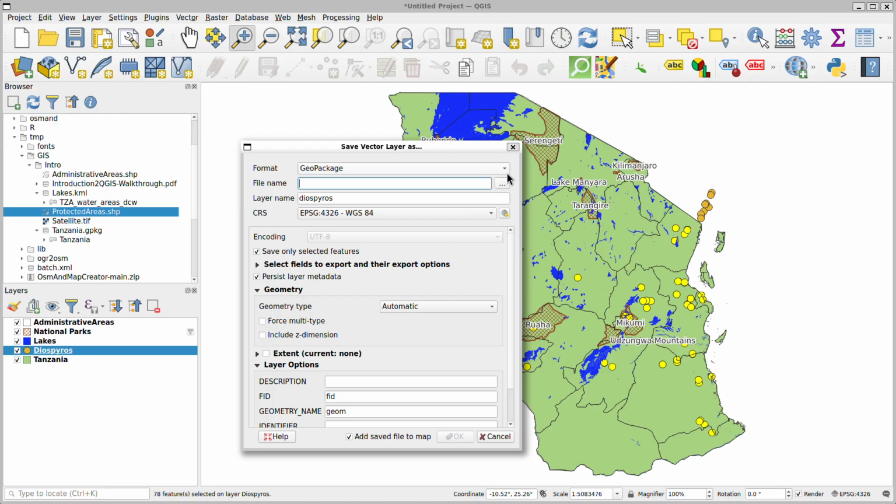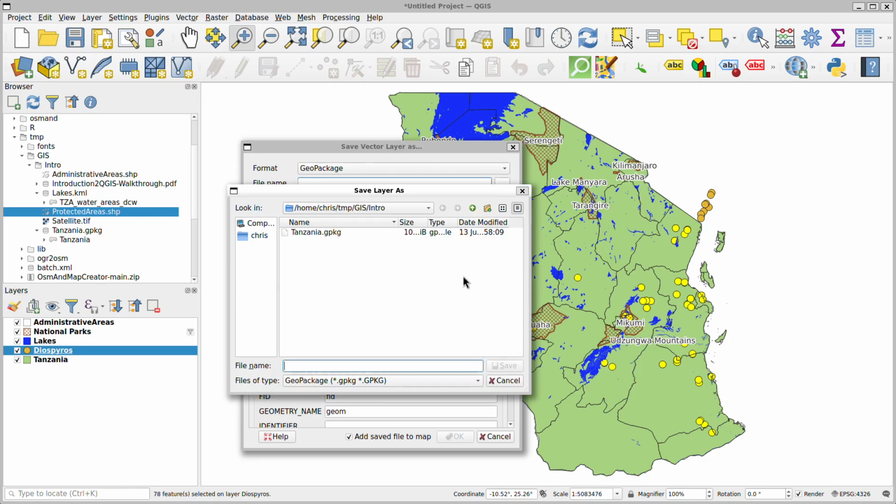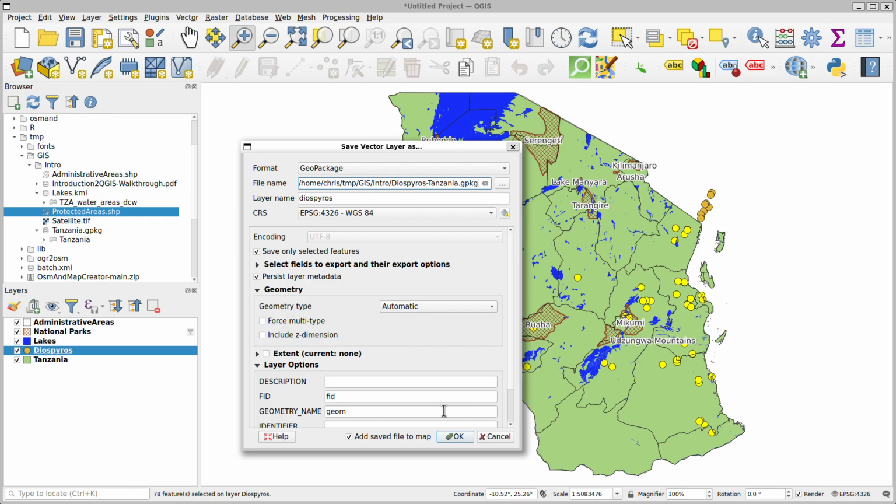Great. Let's create a geo package. Why not? It's the default. Where are we going to put this file? Let's put it in the same directory where all the other stuff is, and let's call it Diospirus Tanzania, because it's Diospirus within Tanzania. Add save file to map.